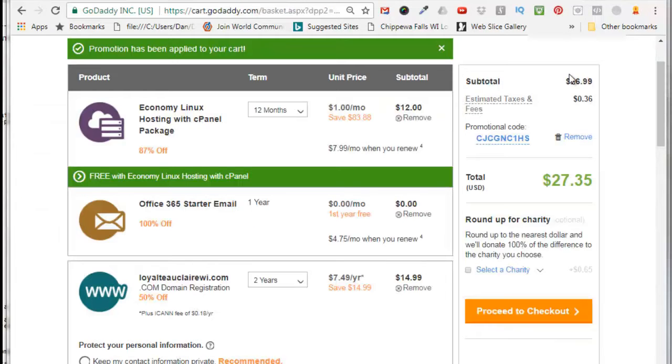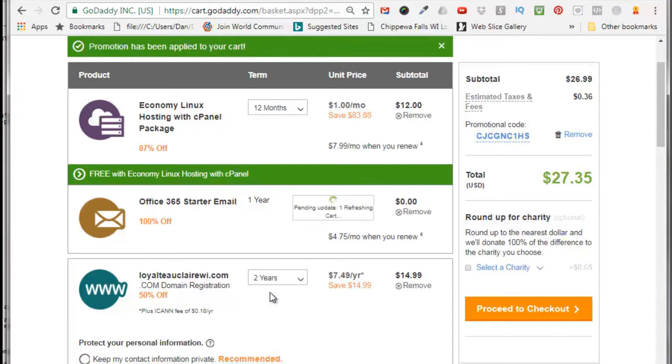Okay, so you'll see here that our total is $26.99, and that's still more than I want to pay. So if I come down here, I notice that GoDaddy automatically put this at 2 years, 50% off. So I'm going to change this to 1 year, and then it's 100% off for the free domain. Pushes this back down to 12 bucks. That's what I want to see.